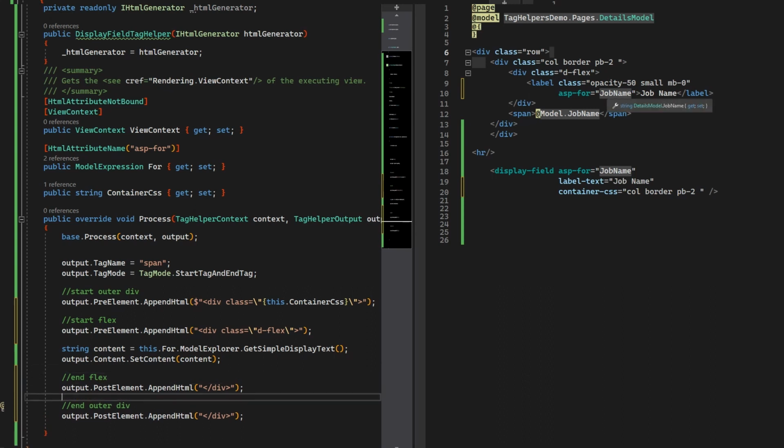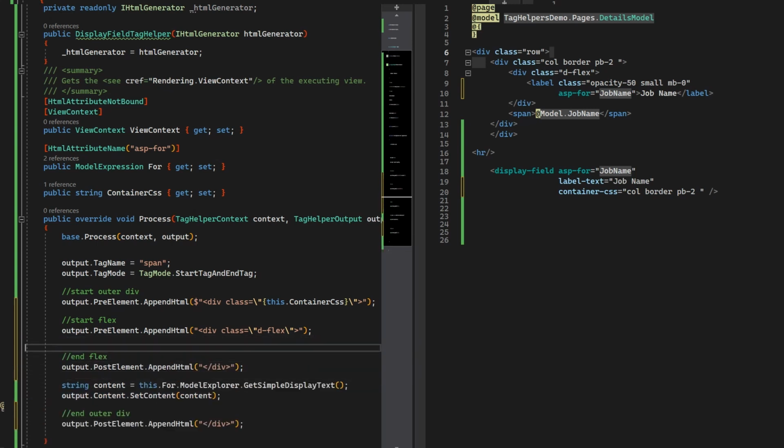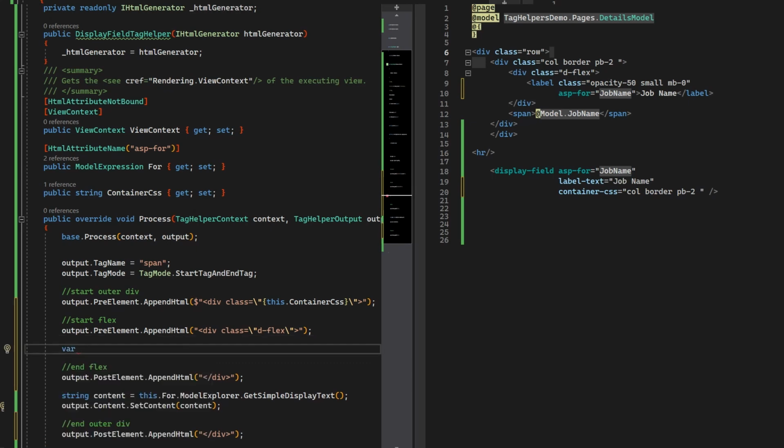And the last thing we need to do is render our label. And actually looking at our HTML, this goes up here before the content. And now let's do our label. And we'll do our label the same way we did it for our input.